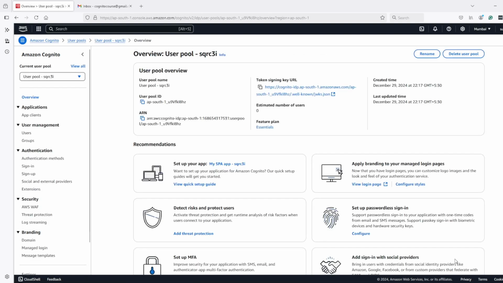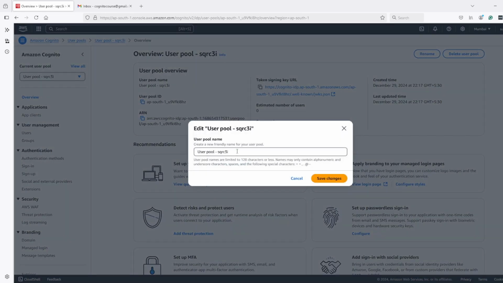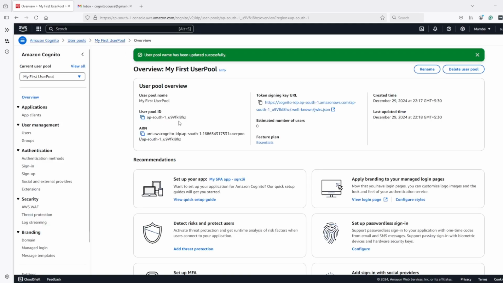So I will just go to the overview section, and here we have user pool details. Here we can see this user pool got created, and since it's just some random name, let's rename it to my first user pool, and it got renamed. Another important thing to have a look at is the user pool ID, and this is the URL which is used to verify the tokens issued by user pool at time of login.